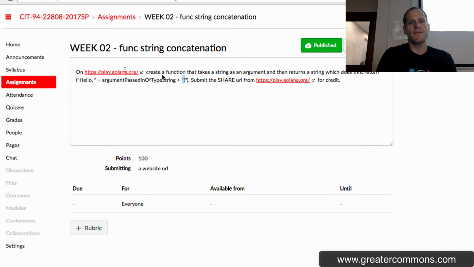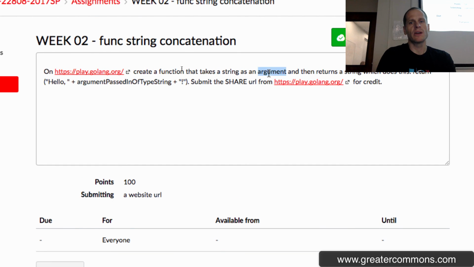So I want you to create a function that takes a string as an argument, and then returns a string, which is the argument that was passed in concatenated with some other text. Does that make sense? So you got 5 minutes. Do that assignment.